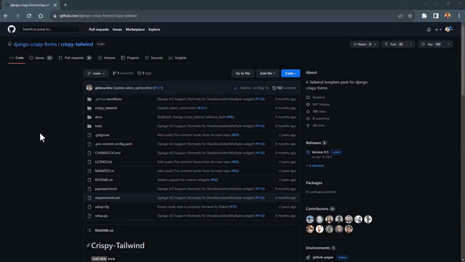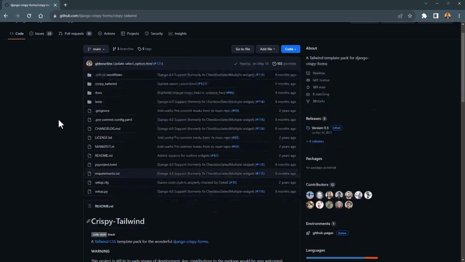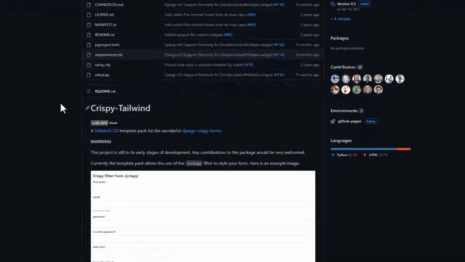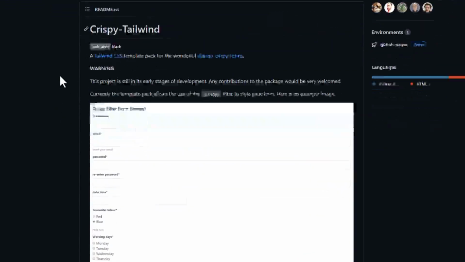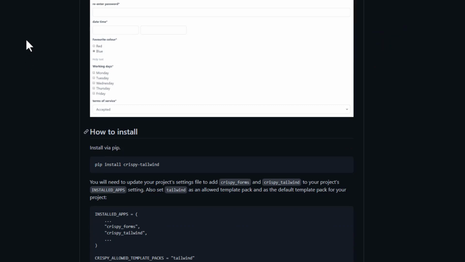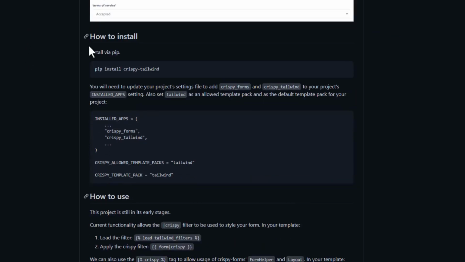Now let's work on letting a user create a new trip from our dashboard. So the first thing we're going to want to do before we create that view and URL and template is install Crispy Tailwind so that we can style our forms a little bit nicer. So I will have this linked, but we can just follow the instructions here.